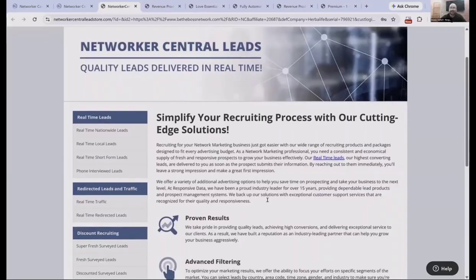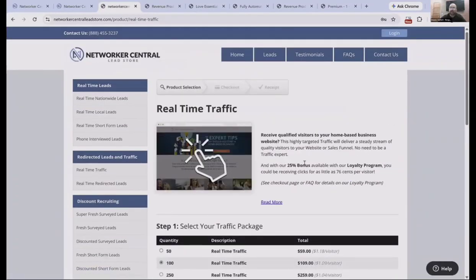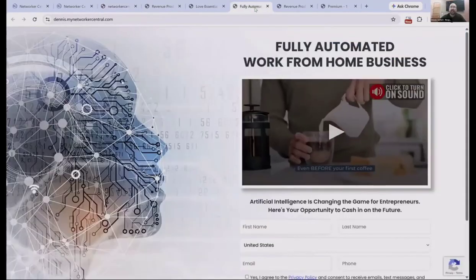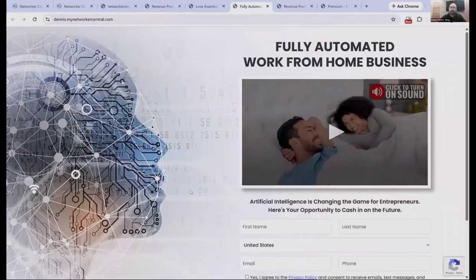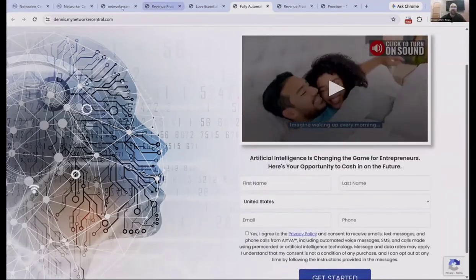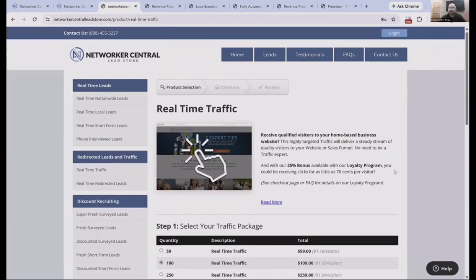If you have your own sales funnels, we recommend purchasing traffic. These are raw clicks that come directly to your website. So if you've got something like this, driving traffic to a simple capture page with name, email, phone, something like this is converting in the 30 to 40% range. In volume on our loyalty program, you can get clicks as low as 76 cents per click. So even with a 33% conversion rate, you could generate your own fully exclusive leads in the low $2 range. So very, very cost effective.